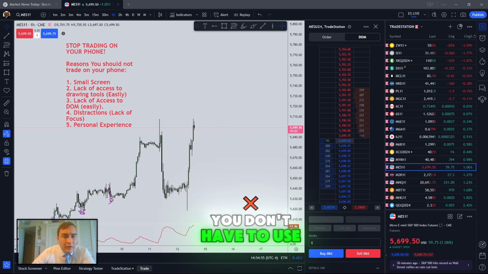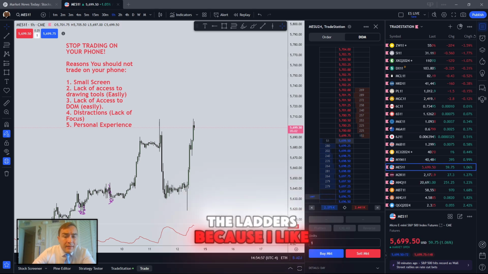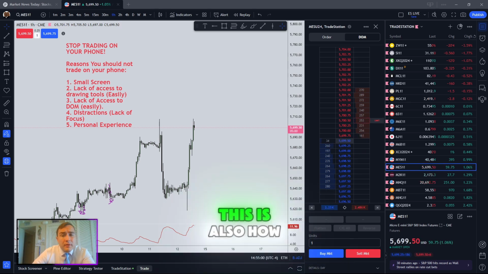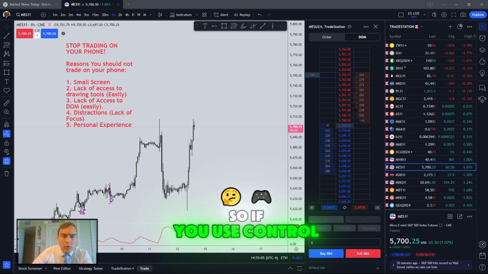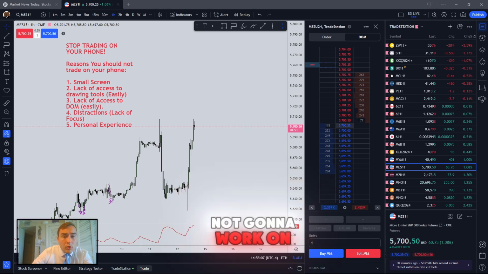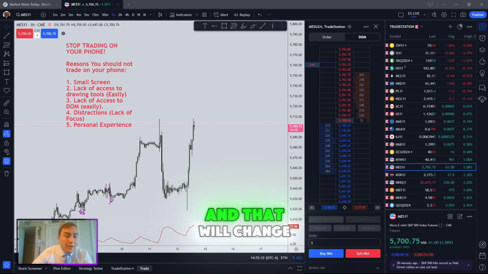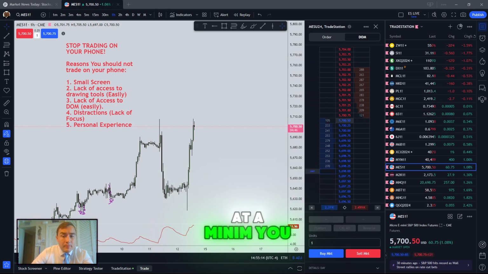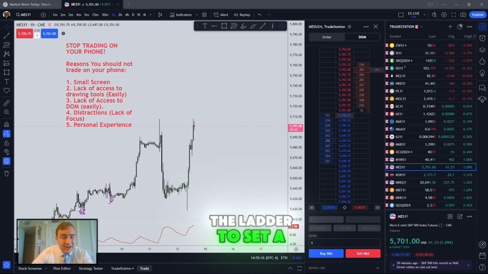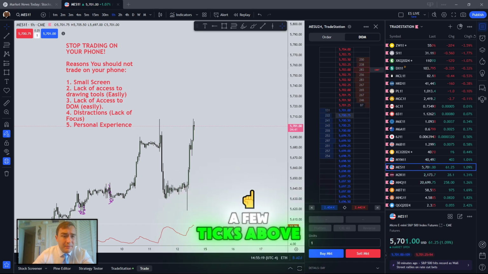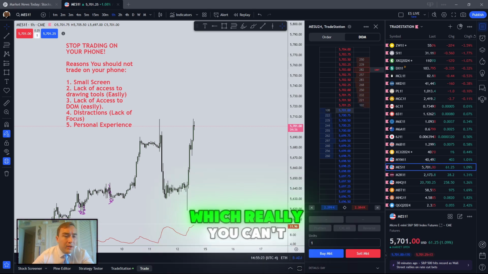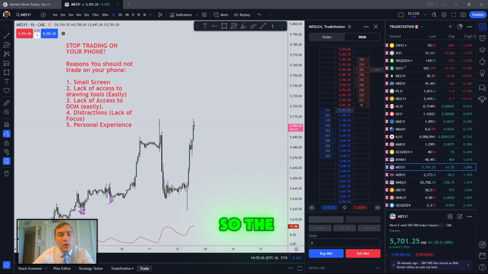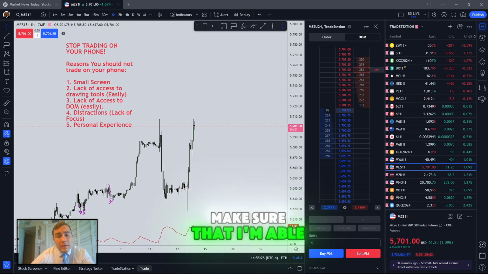Guys, you don't have to use the ladders, but I like using the ladders because this is how I like to set my limit orders. This is also how I like to set my stop orders. So if you use control, maybe it's not going to work on TradeStation, but typically, guys, if you have a position in, you can use control, and that will change it to a stop order. At a minimum, you can use the ladder to set a limit order a few ticks above or below the market, so you can just get that extra few ticks. Which really you can't do on your phone very easily. So the depth of market is something that I want to make sure that I'm able to use.